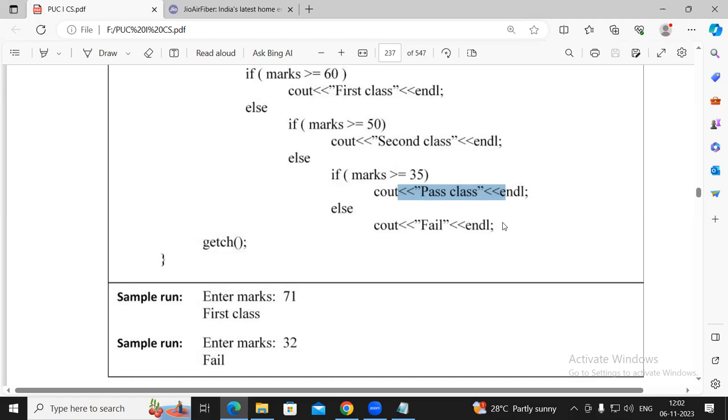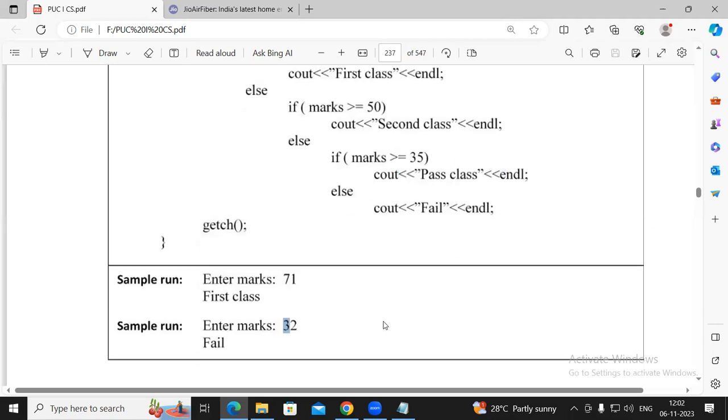So like this, you can have a chain of conditions to be verified using if else if statement, where you can see when I have entered 71, it shows distinction. If I enter 32, it gives the result as fail.